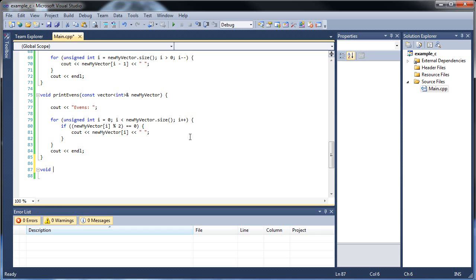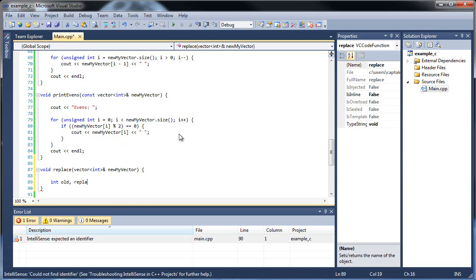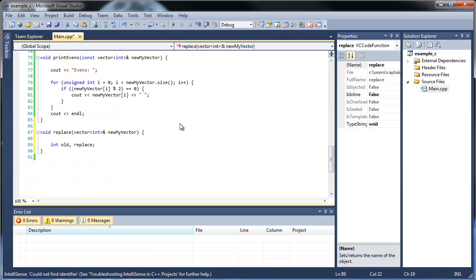So void, and what was it called? Replace. And all we're doing is passing this in. So I'll just copy this without the constant, since we didn't declare it as a constant. So we'll have an int. We're going to have 2. We'll have int old and replace. That's what I'll call them. So that's 2 different integers. I'll just declare them both right there.